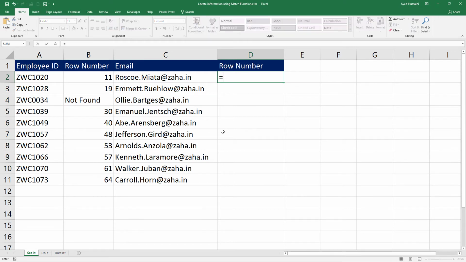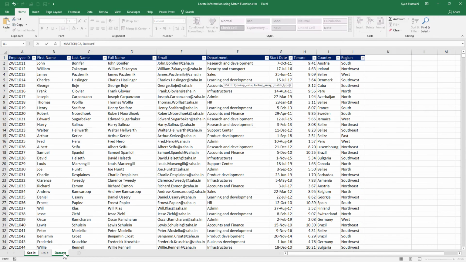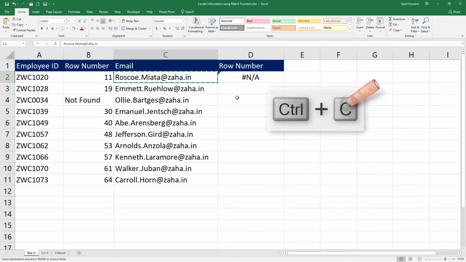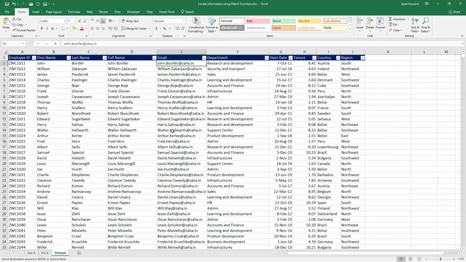So I'll go ahead and type in the match function and I want to look for this value. Where do I want to look? I will go in the data set, and this time I will select all the items, all the columns in that range, insert comma, and I want exact match, close the bracket and press enter. It says this email ID is not found. Whoa. Let me take a copy of this email address by pressing Ctrl C on the keyboard and go to the data set and see if that email address is actually available.